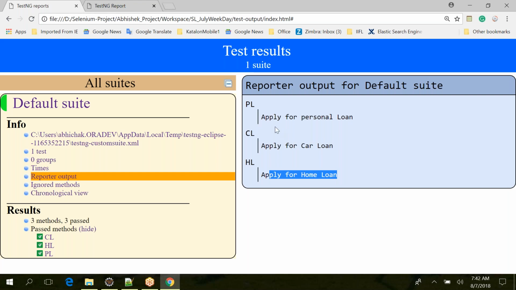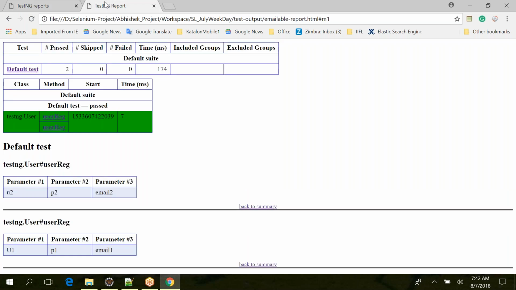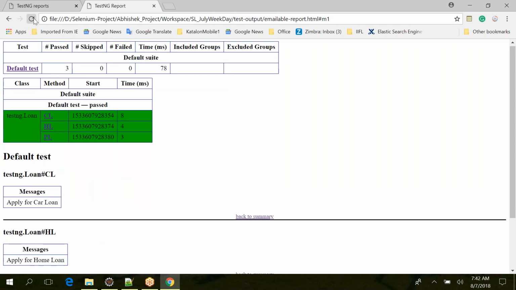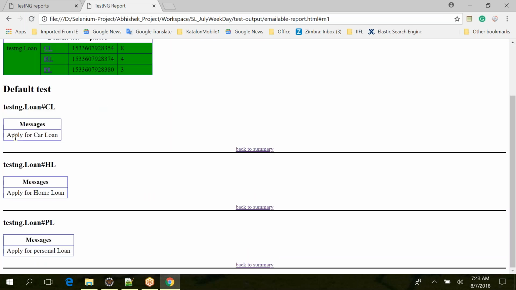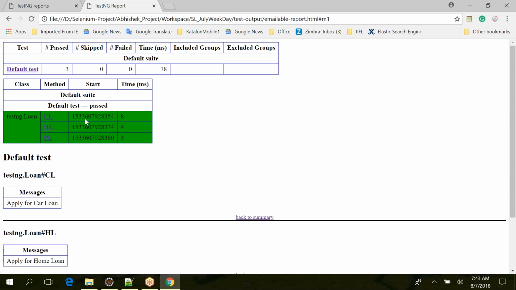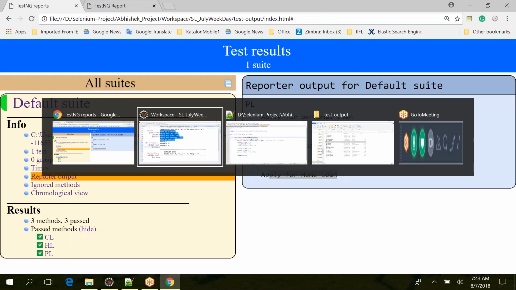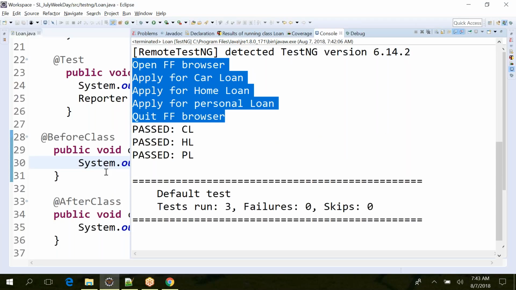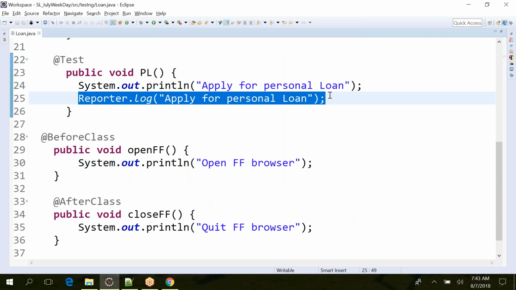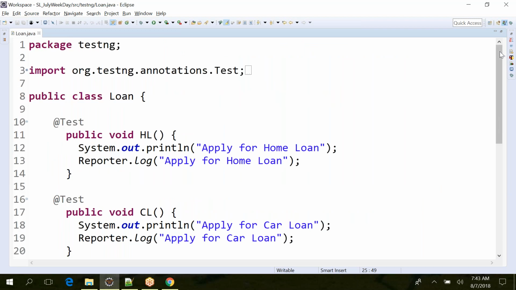So you can directly generate the log inside your report also. See here, you can see the message: apply for car loan, apply for home loan, apply for personal loan, whatever you are writing in Reporter.log. So instead of using system.out.println, this is one of the features in TestNG. You can just generate the log, write the log messages inside the report, and you can go back and check also. This is another feature of TestNG.